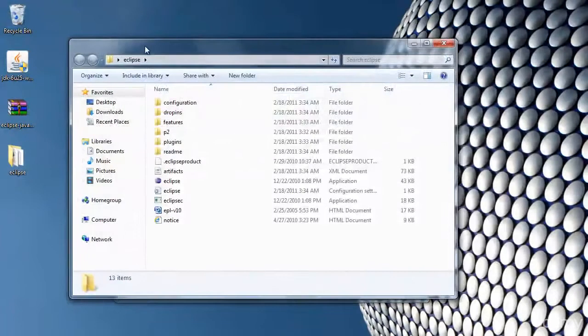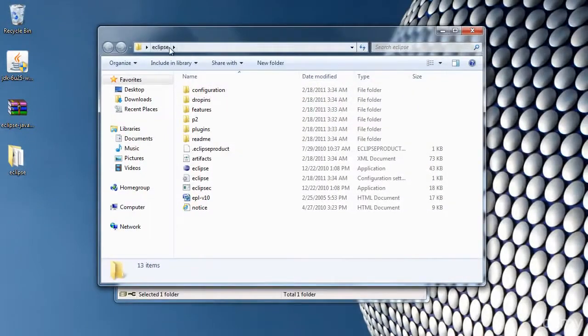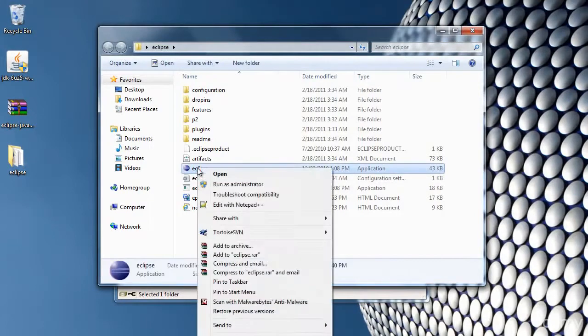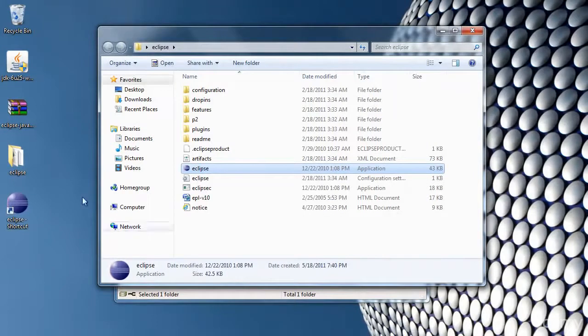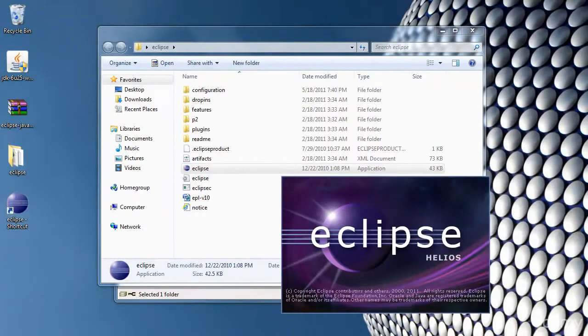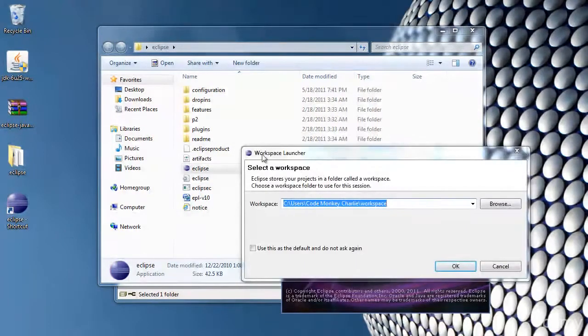If you open up that folder, you'll see the Eclipse application right here. What I usually do is right-click it, send to desktop to create a shortcut, and you can go ahead and start Eclipse up from that shortcut. The first time you run Eclipse, you'll be prompted for a workspace. A workspace is essentially where Eclipse will store all your projects and files and whatnot. You can change this at any time later, so don't worry about it too much.